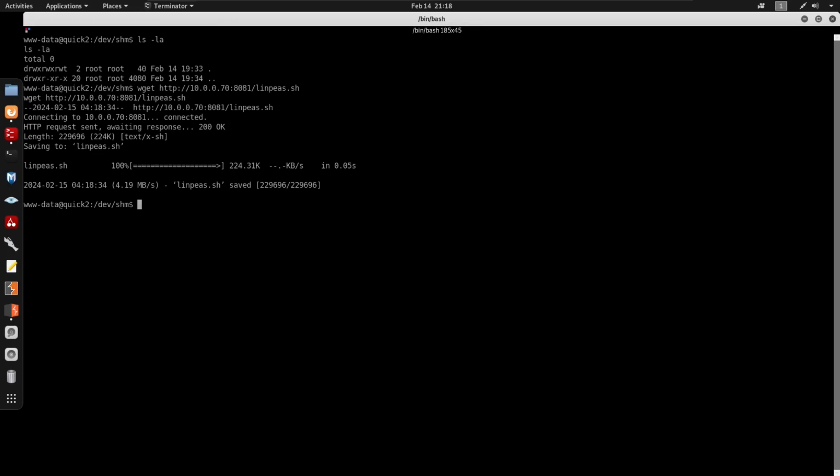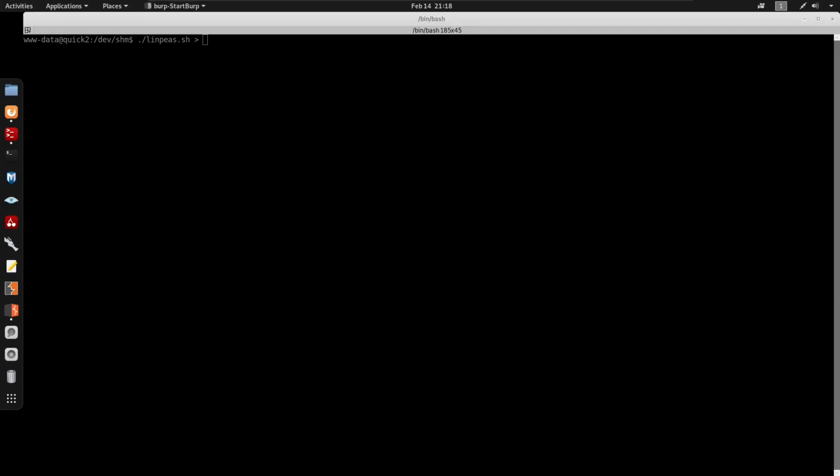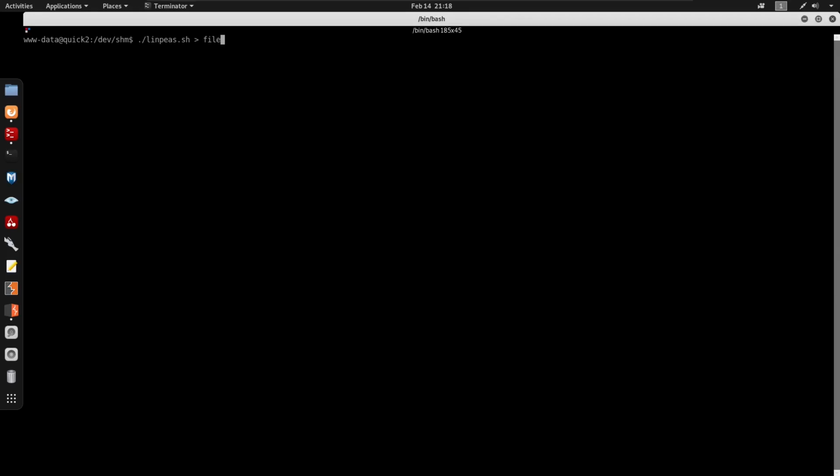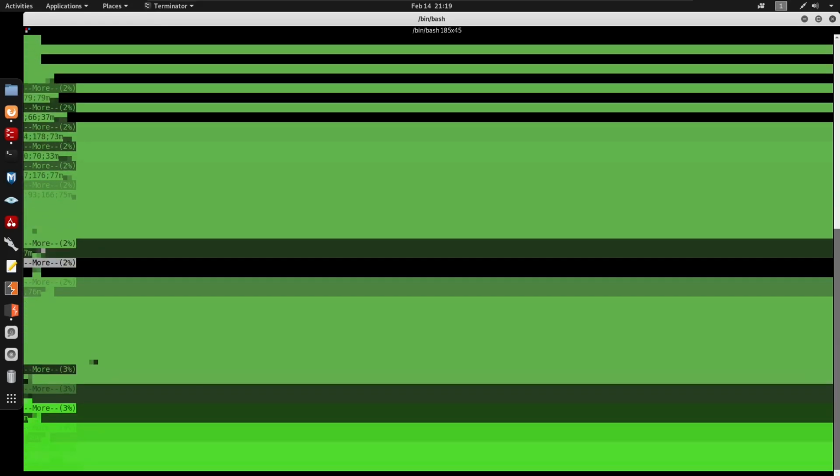We have our linpeas.sh. Now do chmod +x for linpeas.sh. I'll just run linpeas.sh and output it to file.txt. So we can just wait for this to run and we'll see what we get. So after a while, we do have our file.txt. So I'm just going to use more on file.txt. I use the more command to view this file.